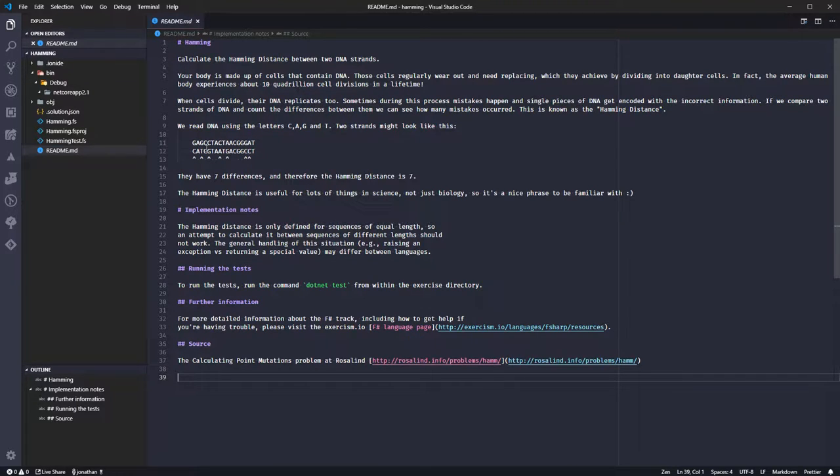If you're interested, you can give the readme a bit of a read, but basically the hamming number has to do with DNA and all that. But to put it in programmer terms, we have two character arrays or strings, and we look for the positions where those are different, and we add those occurrences up, and we have 7.